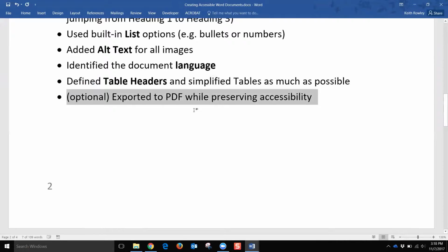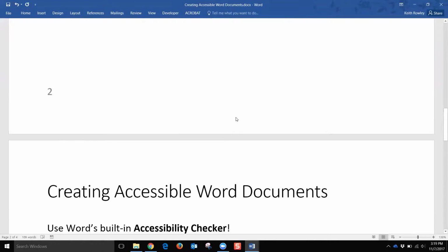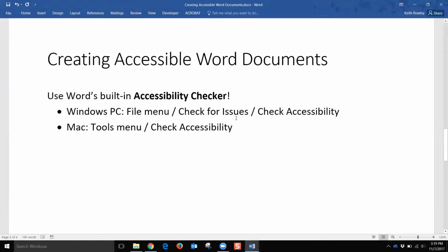In fact, I'm not even going to get into the PDF stuff. Generally, when you export and save your Word document as a PDF, the accessibility stuff will be saved with it. There are a few exceptions. If you need to save your document as a PDF, go ahead and try it, and then we'll have to do a different workshop on PDF accessibility. It's a slightly different animal. So finally, one more thing.